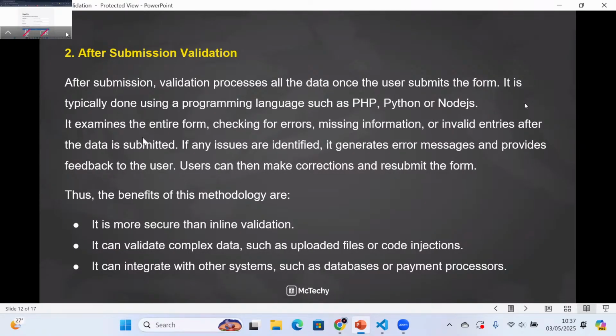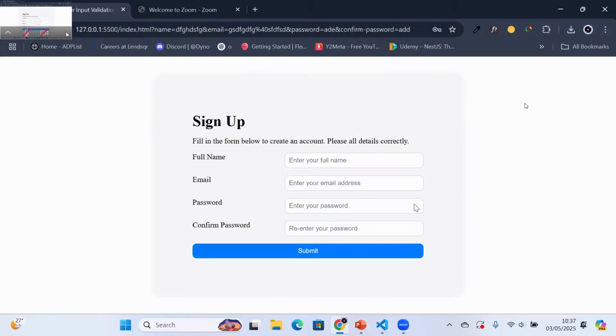So it examines the entire form and checks for errors, missing information, or invalid entries after the data is submitted. If any issues are identified, it generates an error message and provides feedback to the users. Users can then make corrections and resubmit the form. The benefit of the backend is that it's more secure than inline validation, because like I said, people can bypass inline validation. So if you go to your console here, you see everything.